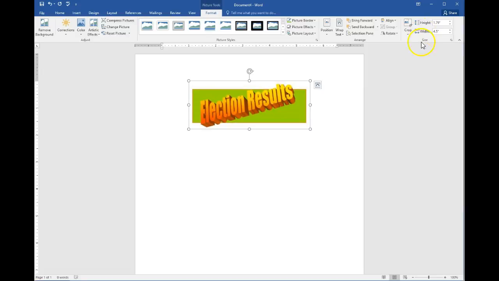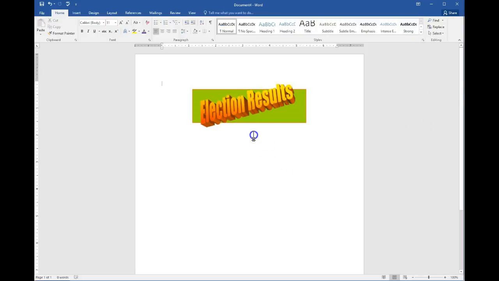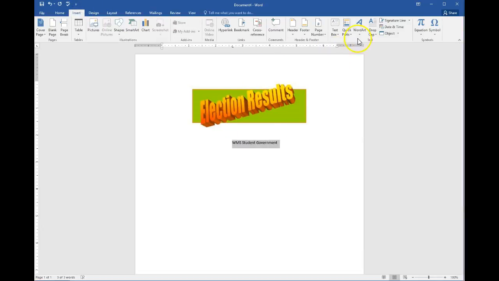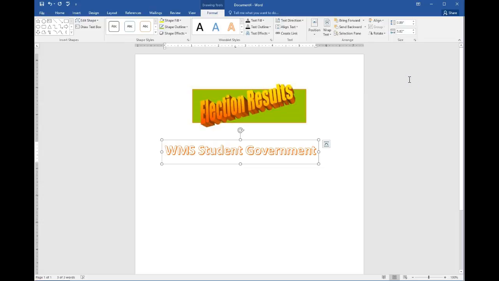Alright, next it says to key. So I'm going to double click below the picture. And I'm going to key in WMS Student Government as word art below the picture. So I'm going to highlight it and then go to Insert Word Art. And I really like this one, so I'm going to use that.